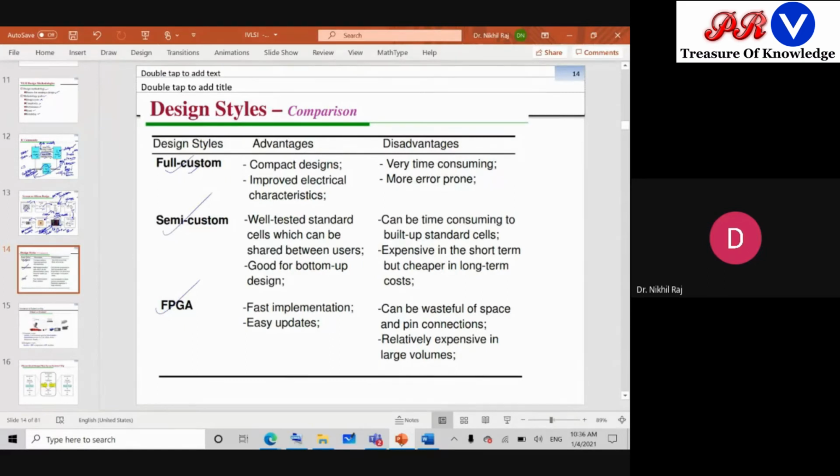The advantage is that a compact design will come out, because once the designer has put in his brain, he will try to minimize or save the cost at each and every step. So it gives me a compact design, and it will give me improved electrical characteristics, because humans are also always greedy. He will always look at the advantage, always try to devote less money and get more profit. So at the end, you will get better electrical characteristics in the full custom.